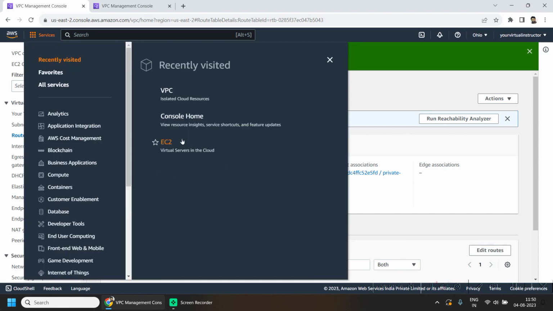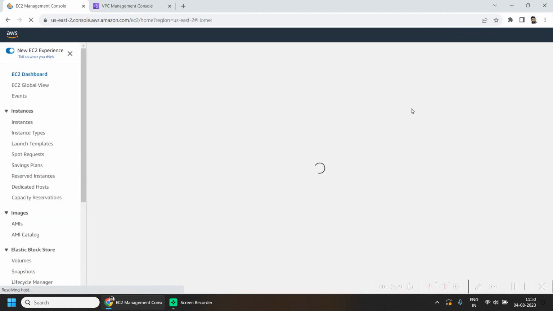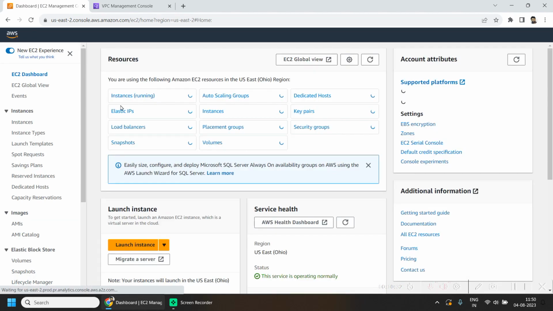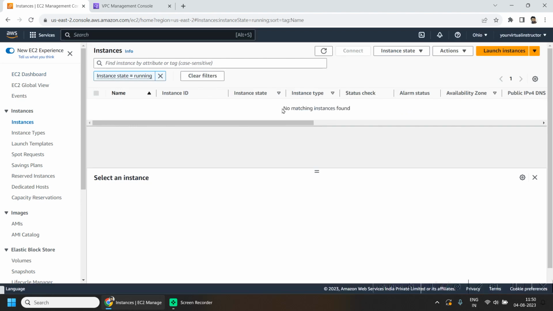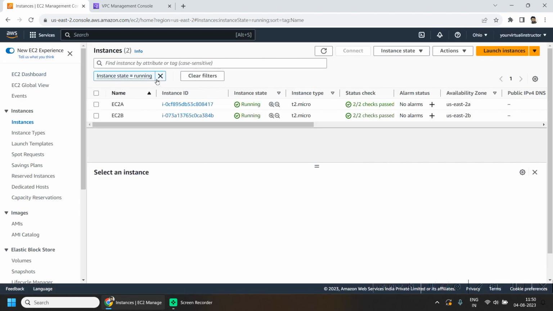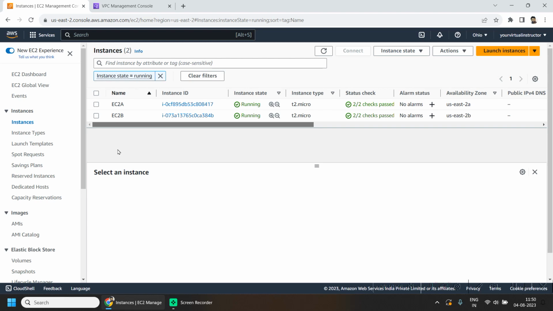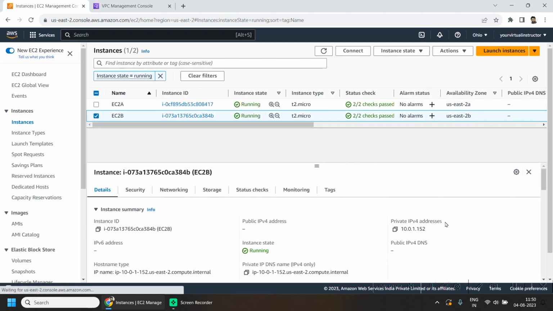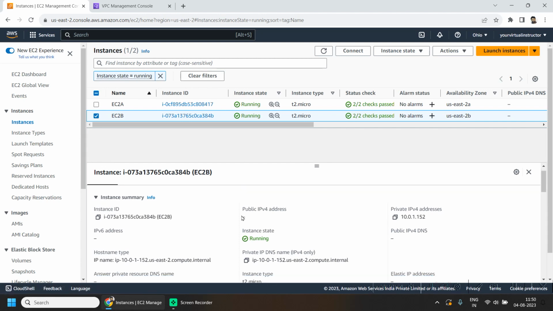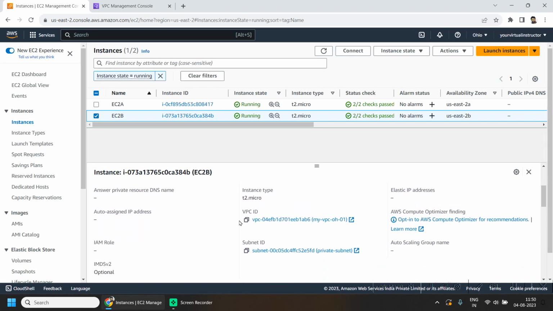Now let's go to the EC2 dashboard, and you can see I already have one EC2 instance which is running under the private subnet. That means EC2B. So if you select this, you can see there is no public IP associated with it, only the private IP address is there. And you can see this machine is inside the private subnet.